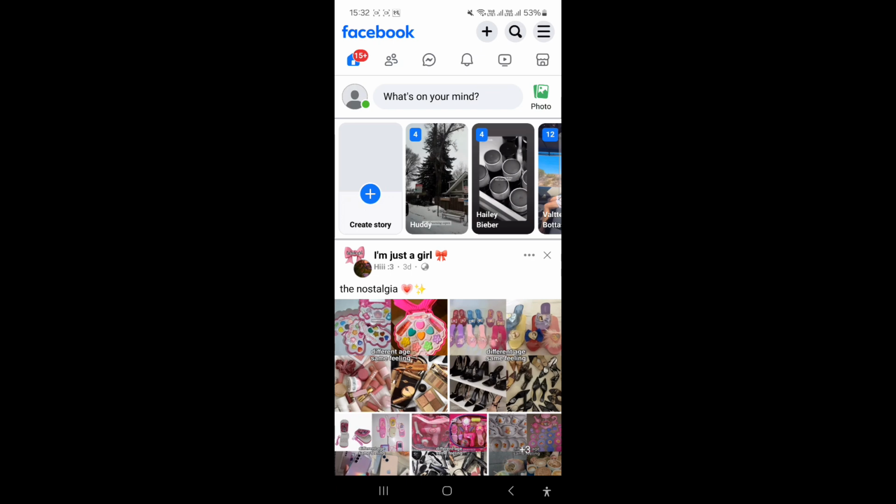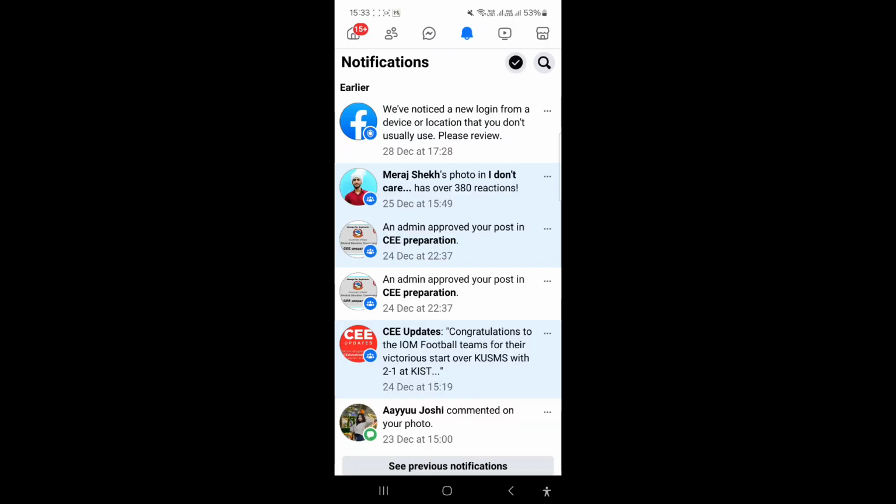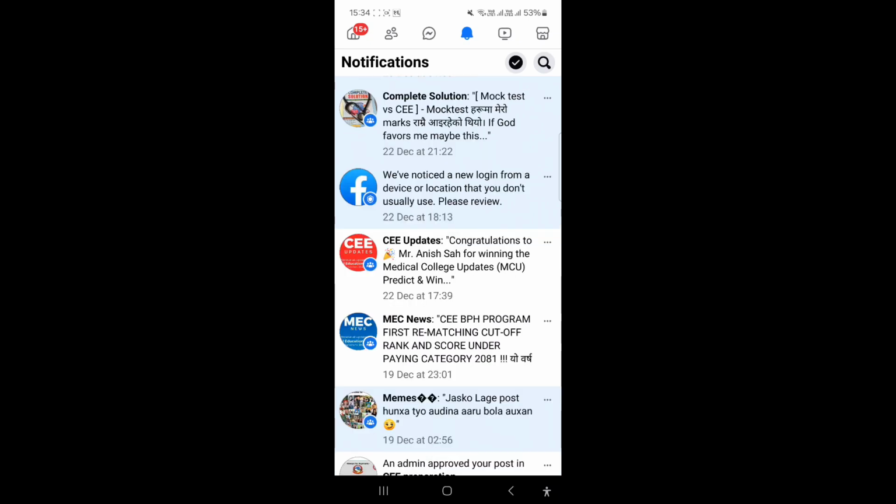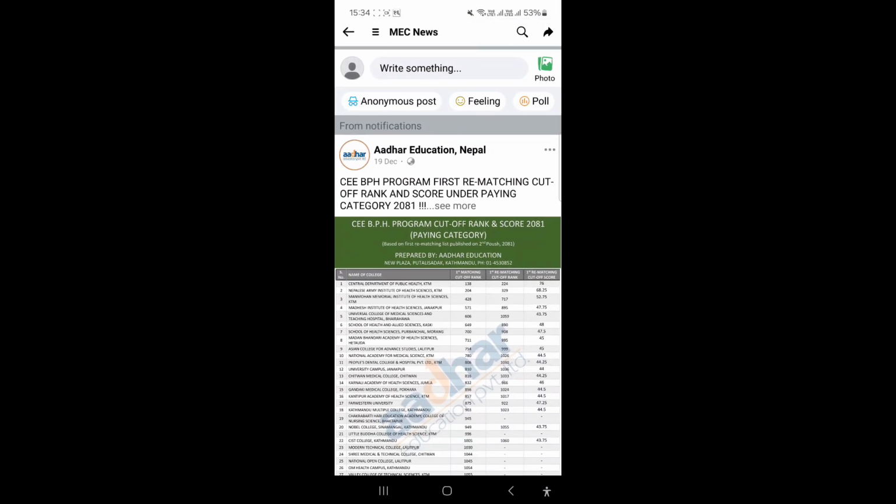Now, click the bell icon in the top right corner to access your notifications. Scroll through your notifications to see updates such as likes, comments, and friend requests. Now, tap on a notification to see more details or to view the post.